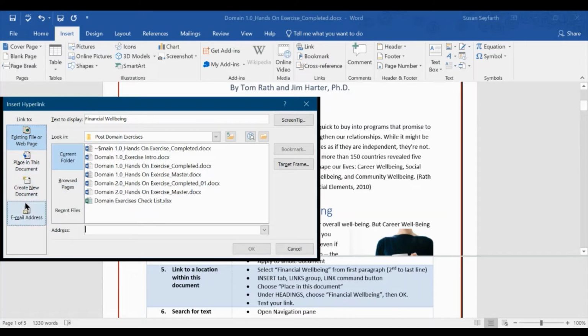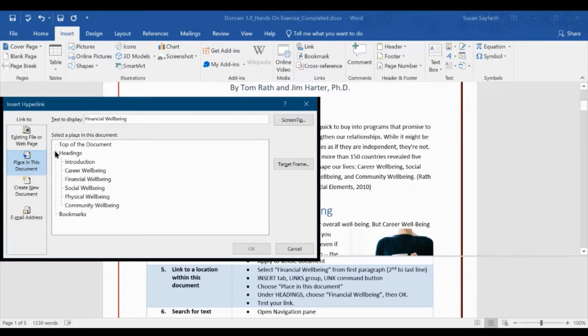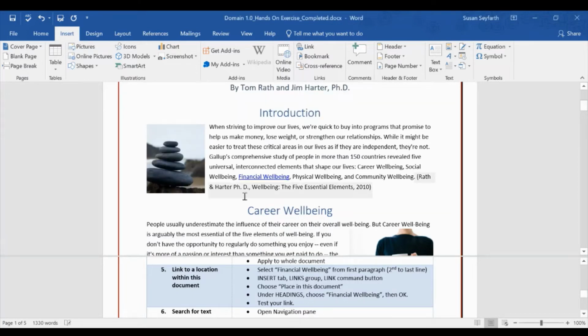Under Link To, we want to choose a place in this document. This will display a list of places in our document, headings, bookmarks, etc. We are going to link this financial well-being text from the first paragraph to the financial well-being section of the document, and we can do that by clicking under the financial well-being heading. We'll say OK, and we have turned financial well-being into a hyperlink.